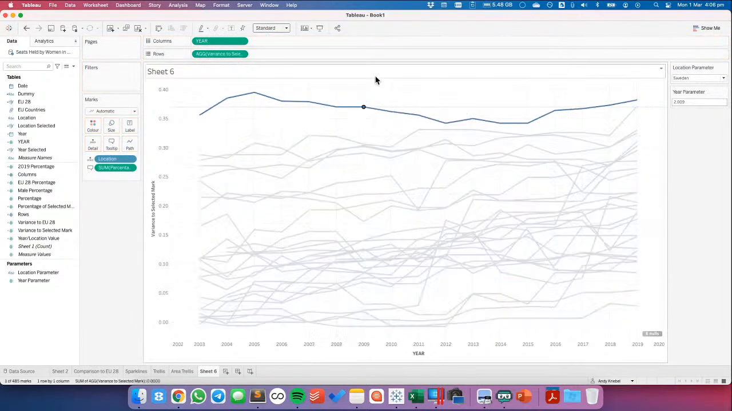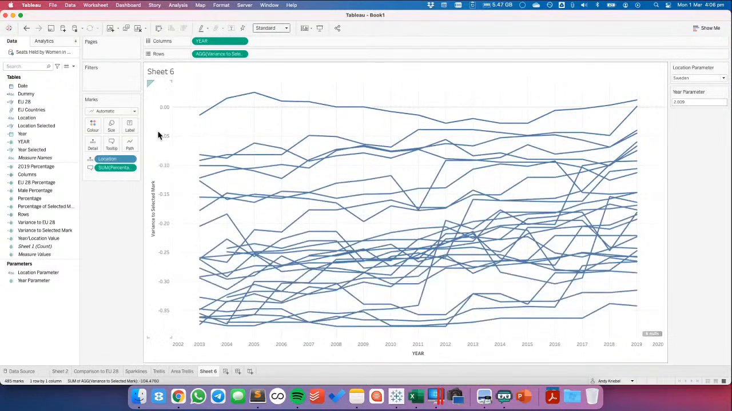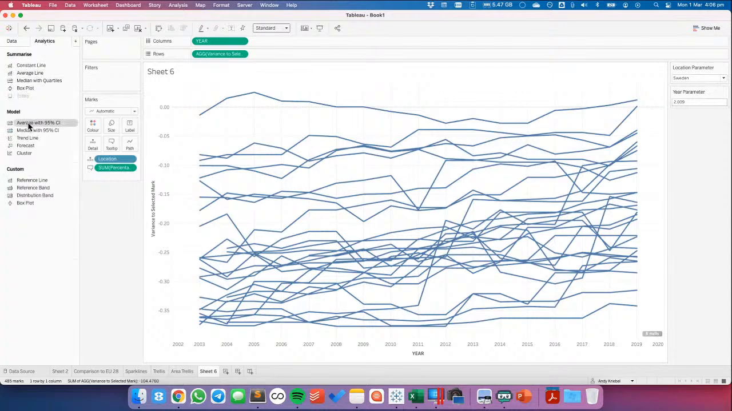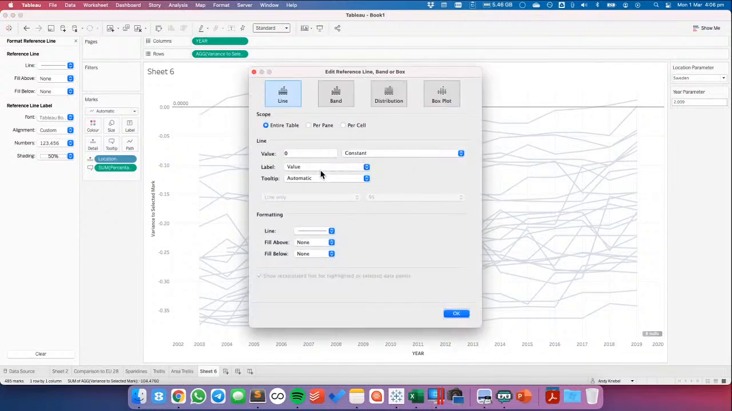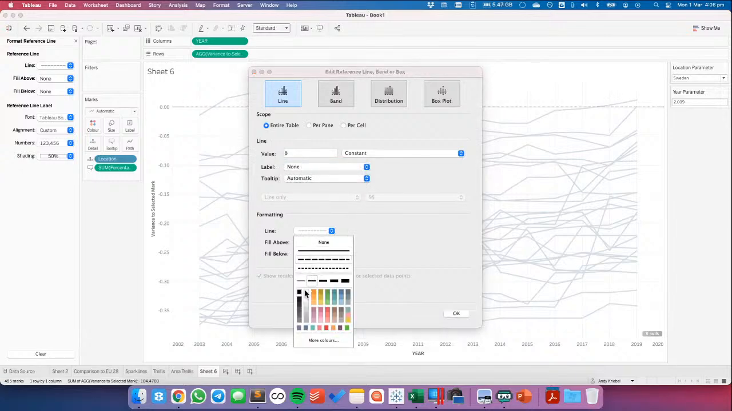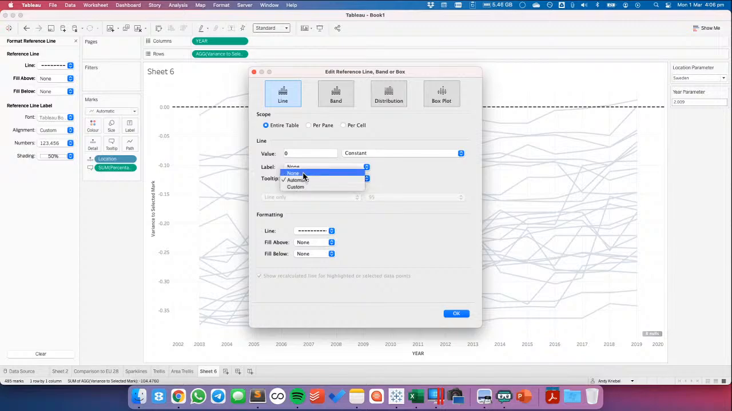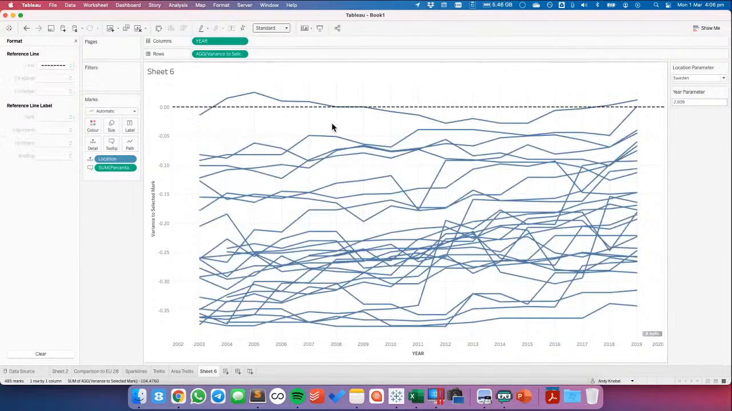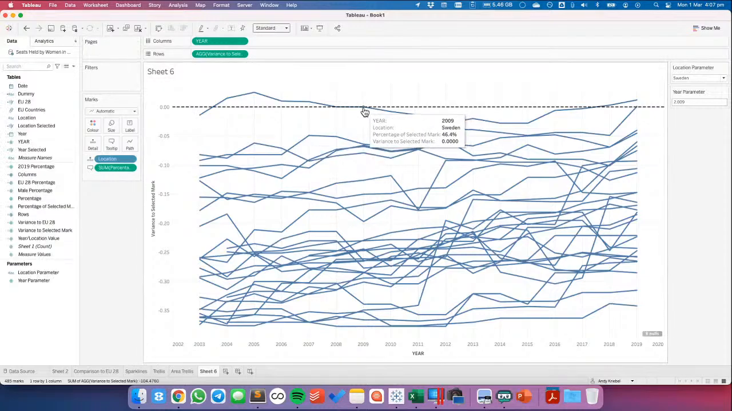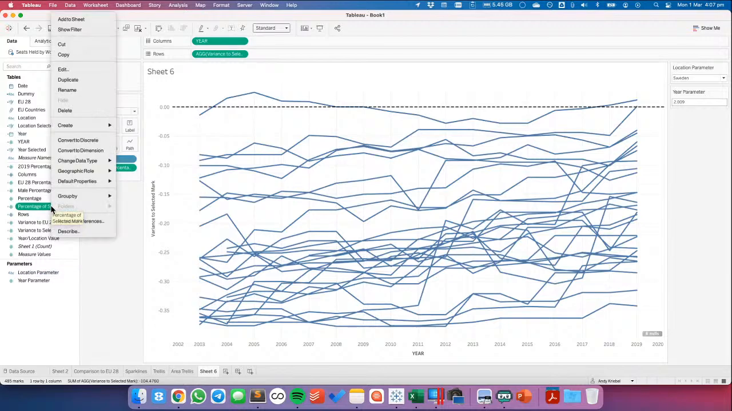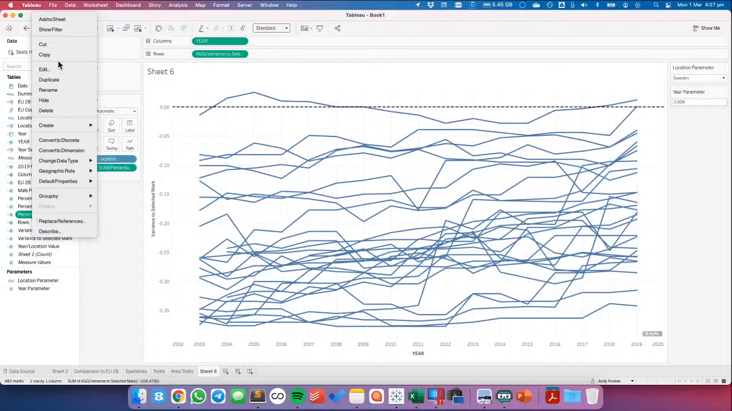If I click on Sweden, you can see everything adjusts according to Sweden. It'll be a bit easier if I put on a constant line at 0. Let's edit that. I don't want to show the label, so none. Let's make it dashed and maybe dark, and no tooltip. Okay, so you can see everything is now relative to that particular mark. I also want to put a dot where that mark was selected. So I'm going to take percentage of selected mark and edit that.